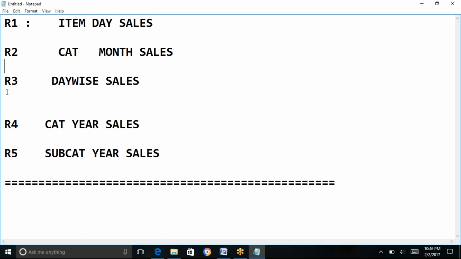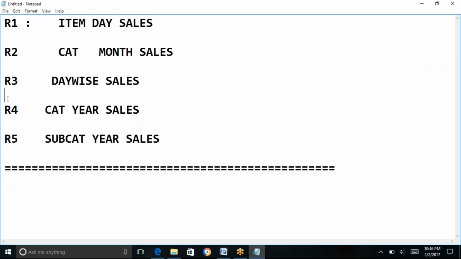What is my question here? Out of all the reports listed here, report 1, report 2, report 3, report 4, report 5, which report is going to run faster? First I want the sequence. This report runs fastest, then second fastest, third, fourth, fifth. So I want that sequence 1, 2, 3, 4, 5, where 1 means the fastest report. Just give me those sequences.